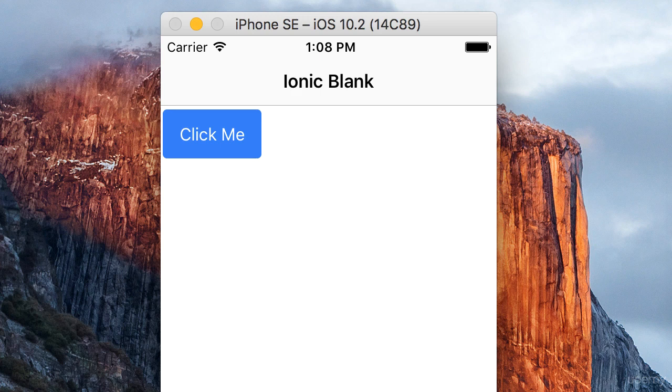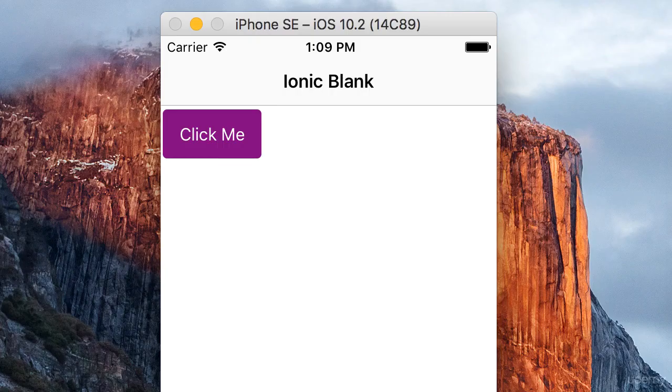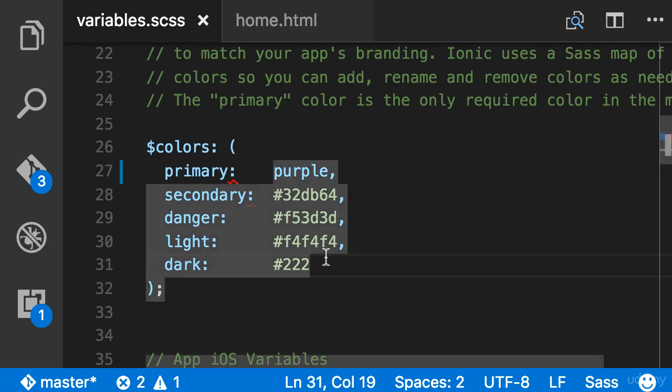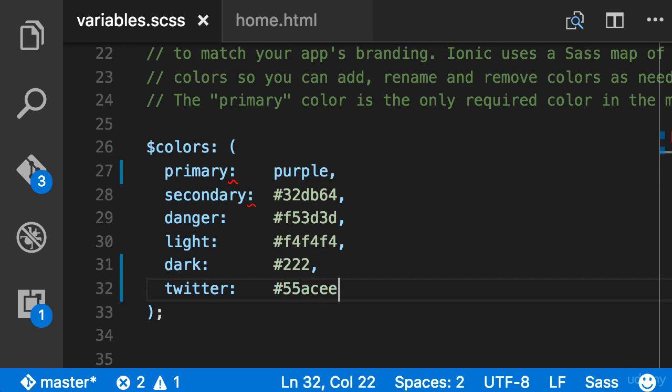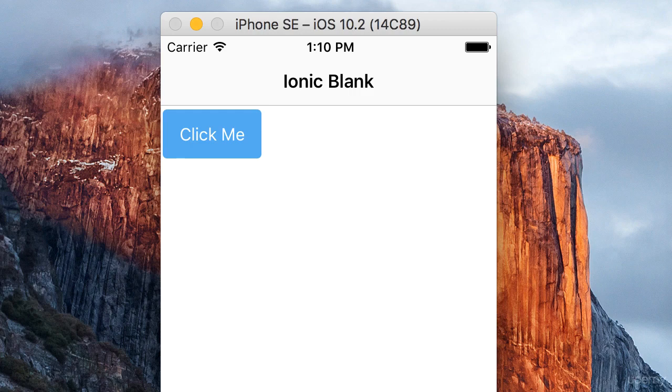Now, if you don't like this blue, or the kind of blue you want to use in your application is different, or maybe you want to have purple as your primary color, you can come back to this variables file and change these colors here. Let's set this to purple. And here's the result. We can also define additional colors here. So in this colors map, I can add, let's say, Twitter, and set it to 55ACEE. And then back in home.html, I can set the color of this button to Twitter. And this is what we get.